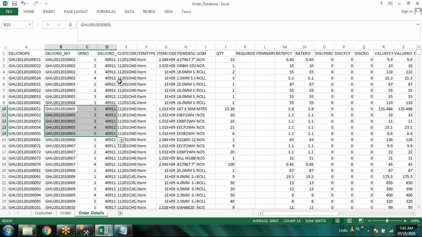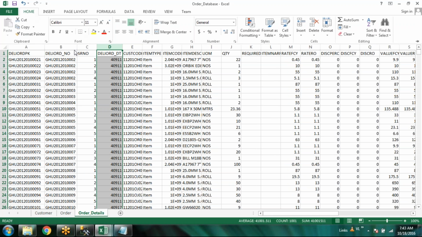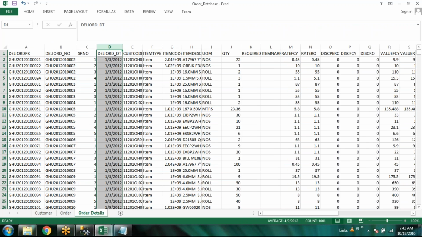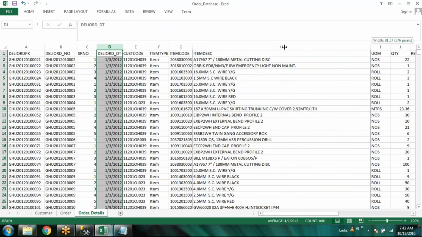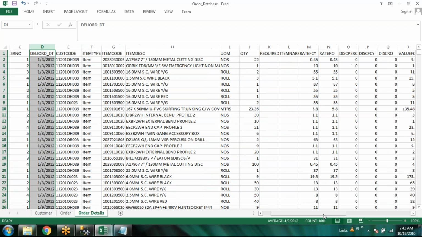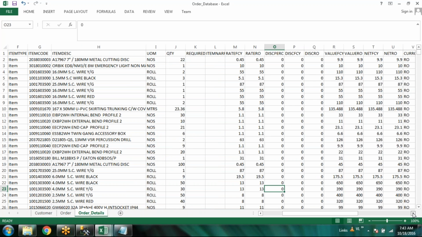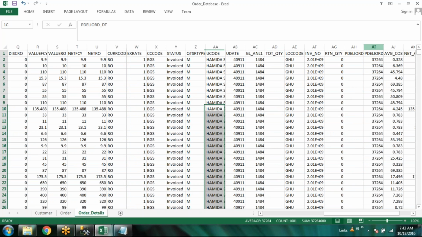This is what the order has to prepare, and this is the delivery order date, on which date this order will be delivered. Let me just change the data type. The item code, item name. These are the items that need to be produced. Unit, quantity, and this is also a date.